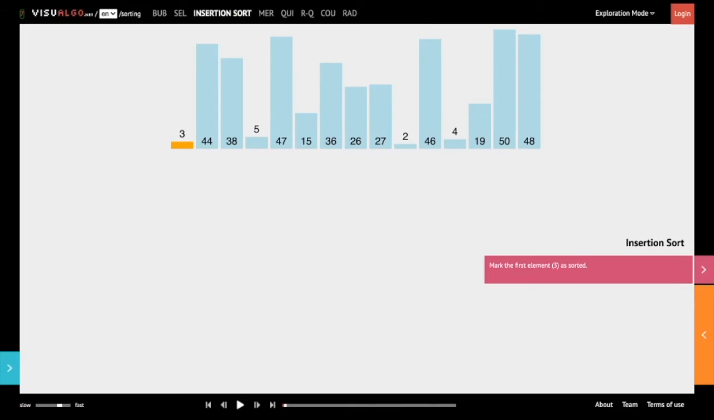So let's go to the website. You first mark the first element at the 0 index as sorted. So 3 is sorted. And then you extract the first unsorted element, which is to the right of the first element, which is 44. Now you figure out where to insert the extracted element, comparing it with the sorted element of 3. So 44 is greater than 3, so there will be no change.